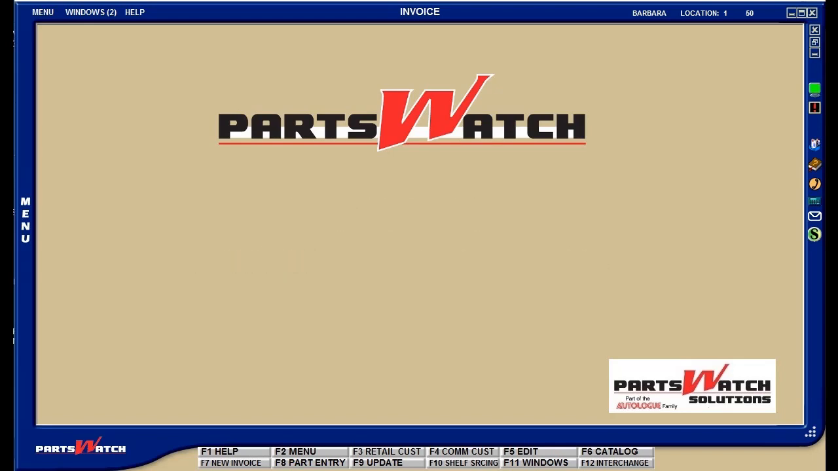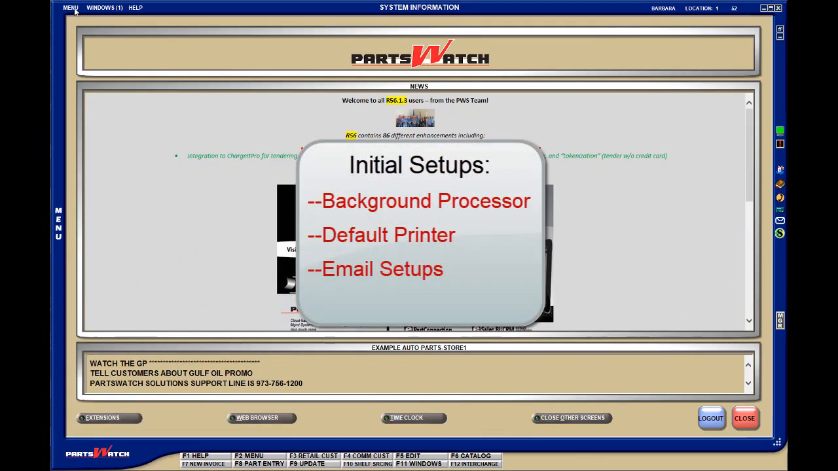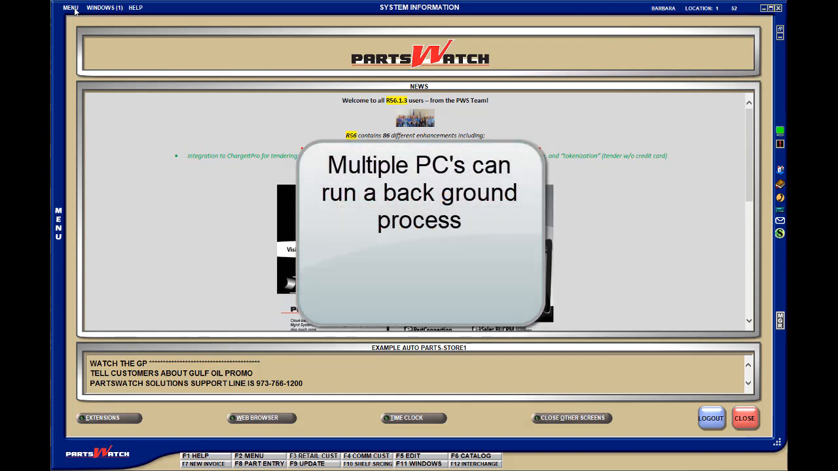There are a couple setups that must be done before we get started with Task Scheduler. Per store, Partswatch allows for multiple PCs to run a background process. A new checkbox has been added to the background processor setup screen, allowing a specific PC to be designated for Task Scheduler. This allows one PC, perhaps one with a PIC printer attached, to be designated for printing incoming orders, and another to be designated for printing or saving Task Scheduler reports.